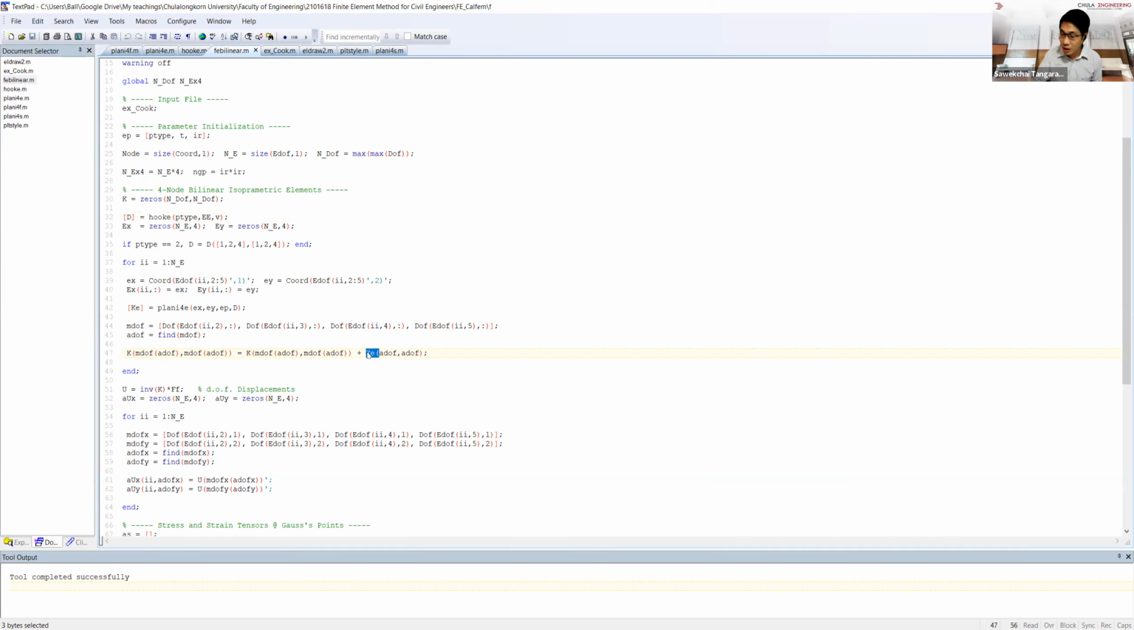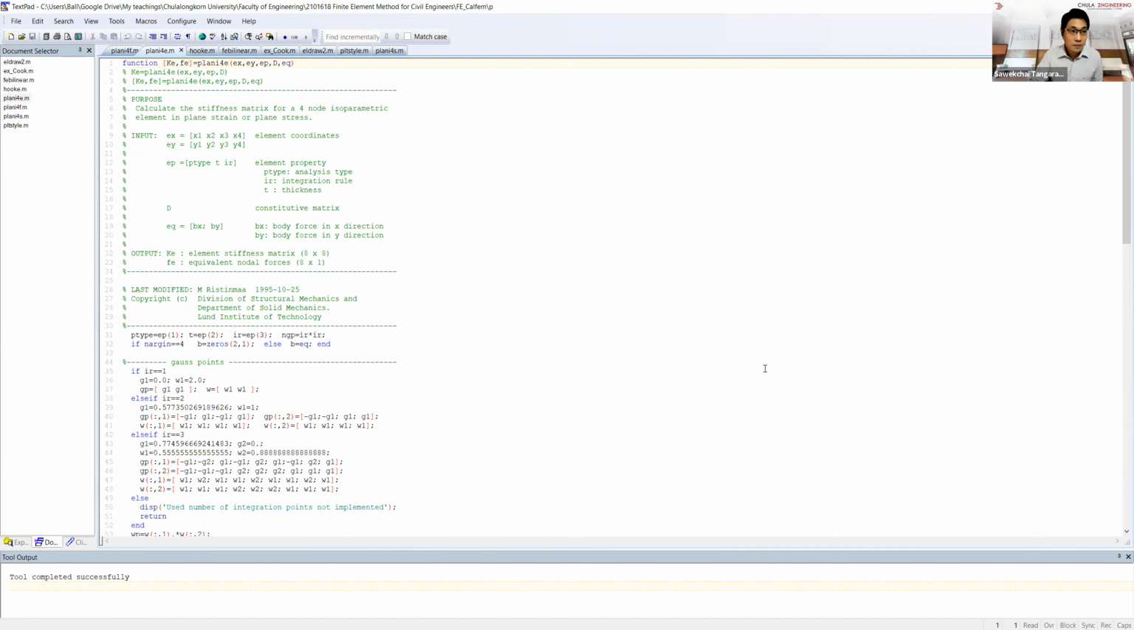Ke is for each of the members, right? So for each member, how do you find the Ke? You remember the very long formulation with double integrations of B transpose times D times B, right? With the Jacobian and so on. So these have been given and written in the course as plan I4, right?